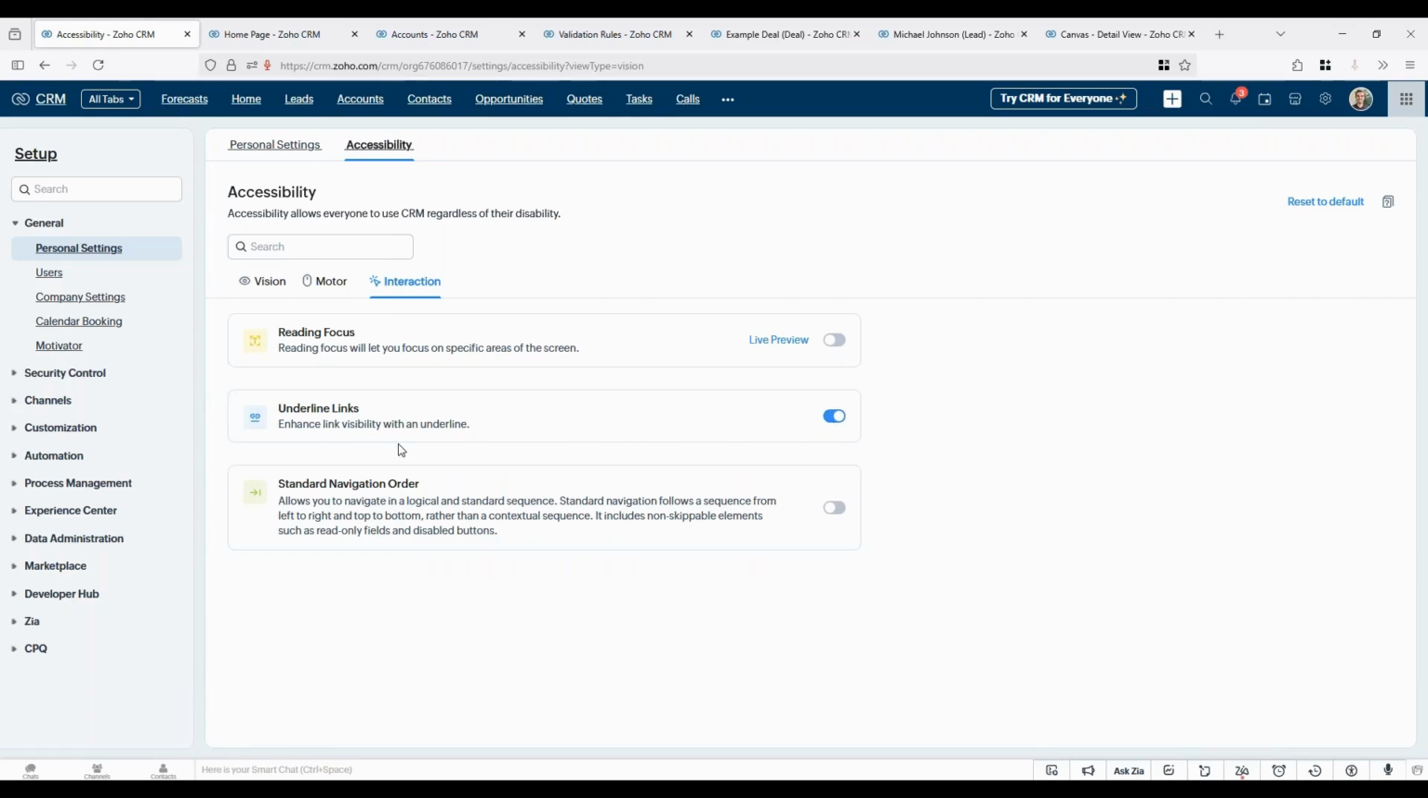Just below that, we have the option to underline any links. So if we turn this on, you can see here, this will highlight different pages we can go to, such as our modules up here, or even our other setting pages over here. This also works on our record pages themselves. If we have any lookups, we'll see this underlined text on those lookup fields. And then finally, just below that, we'll have the standard navigation order, which just like some of our other features and functionality, helps to improve the way your screen readers work.